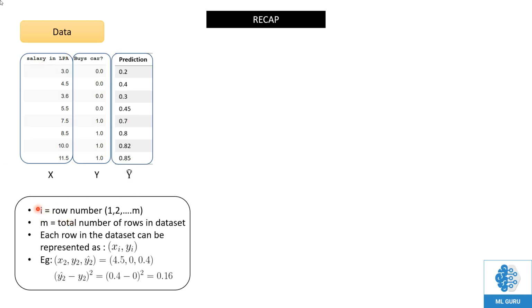Now let's look at some notations. Here i denotes the row number. It starts from 1, 2, 3, and so on till m. So indeed you have m rows in your dataset. Each row can be represented as xi comma yi. For example, let us take the value of i equal to 2, meaning let's look at the second row. Here x2 is 4.5, y2 is 0, and y2 hat is 0.4, which is your prediction. Now suppose you had to calculate the squared error difference between these two values, your predicted value and your actual value. You just calculate like this.